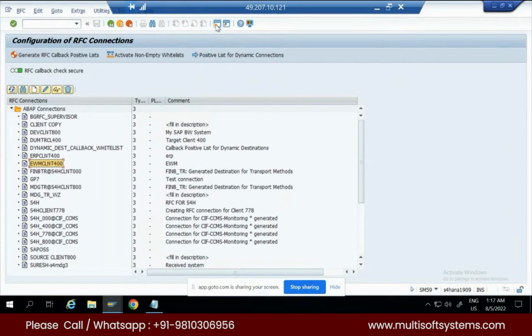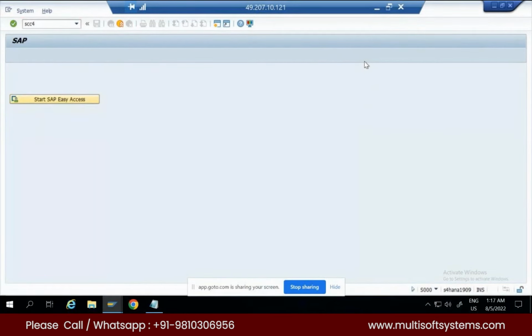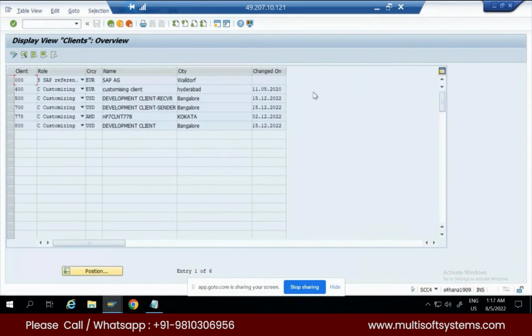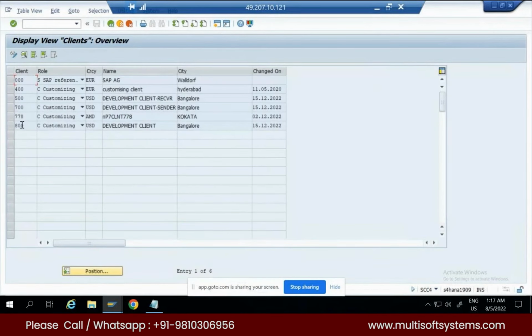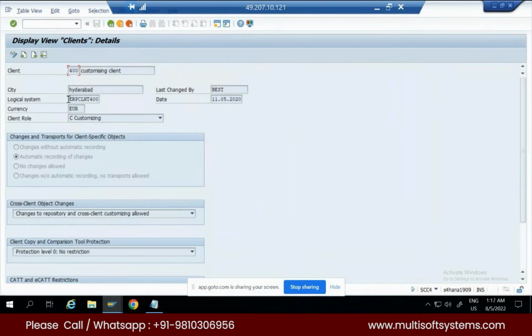So every client will have a logical system, as you can see in SCC4, or you can go to the client table also, T000. This table will show you the logical system assigned to each and every client. There are so many clients, 3, 4, 5, 6 clients. Out of these I'm using client 400, and in this client there is a logical system assigned.